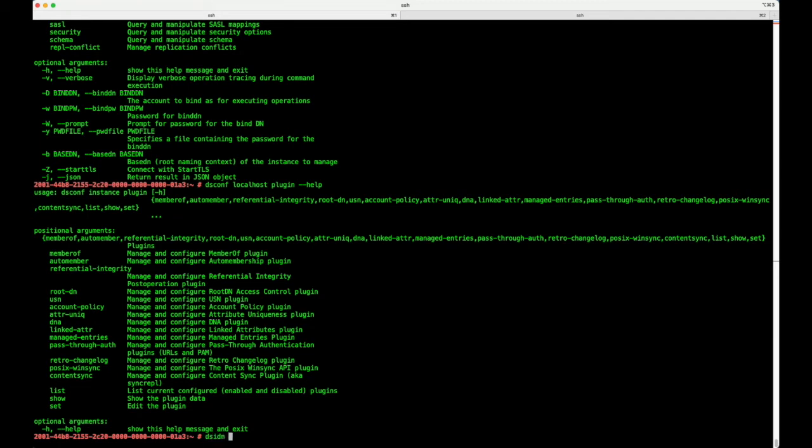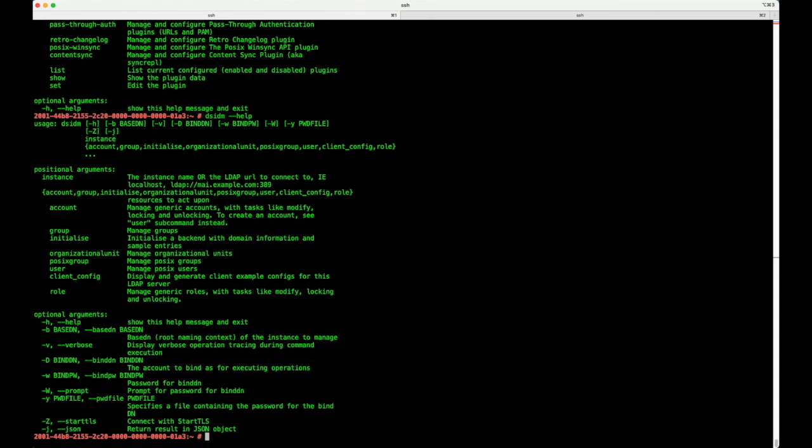The last one is the dsidm tool. And dsidm is about managing the content of a database or a backend. And this is generally about managing accounts or groups or users or things like that. And so, let's go and have a look at doing some of this stuff.